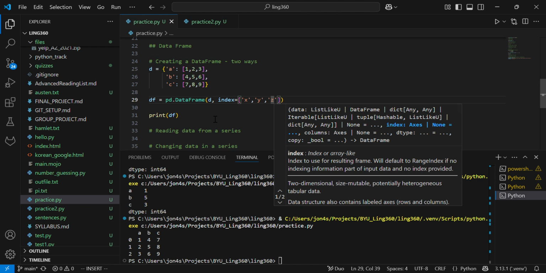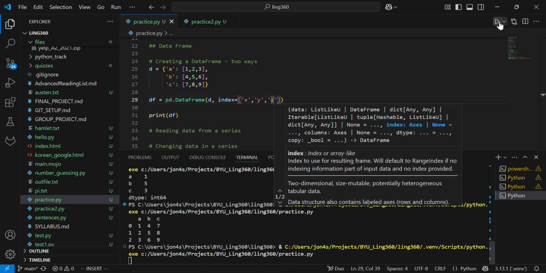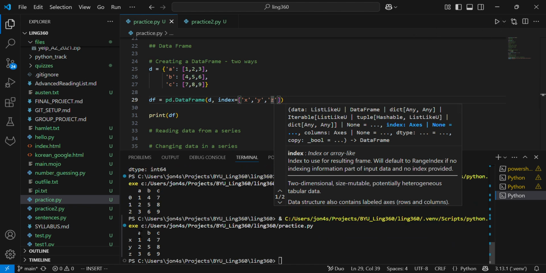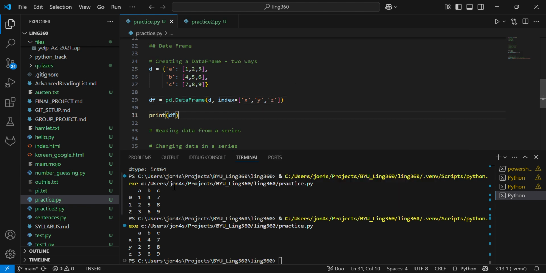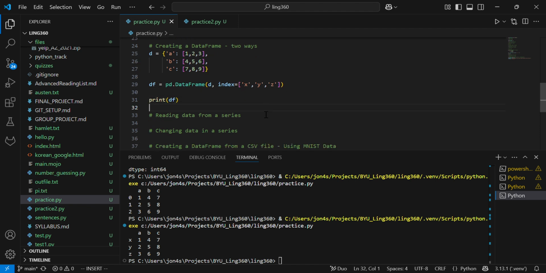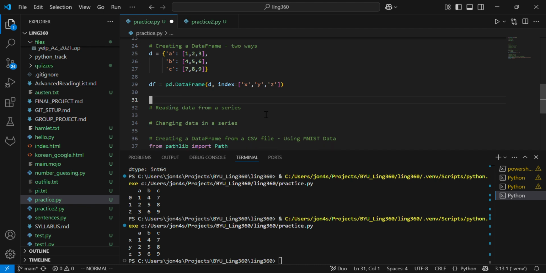Okay. So now we have maybe more meaningful names, depending on the context, the project you're working on. These could be more meaningful names for indexes. So let's keep that. We'll get rid of our print.